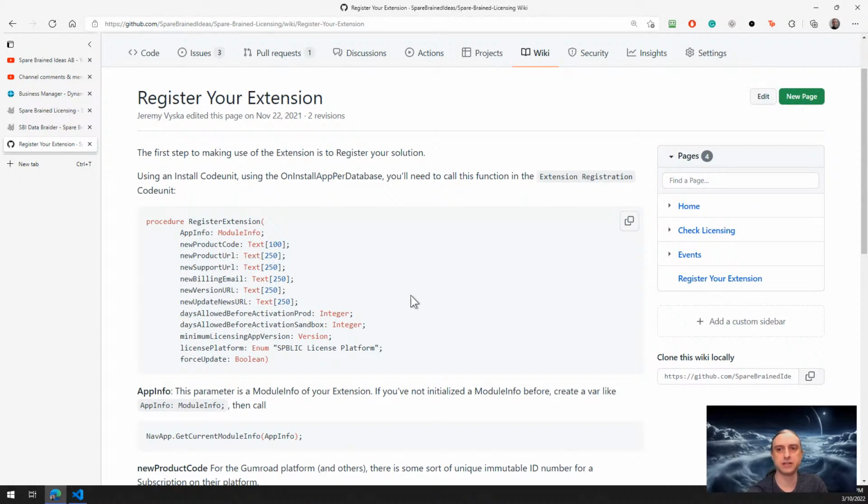And then just for sanity's sake, if we ever introduce new features, there's a minimum licensing app version. For example, this licensing app right now is version 1. At some point in the near future, when we add the module-based licensing, if your extension requires module-based licensing, then you can put in that the minimum licensing version will be that 2.0 version.